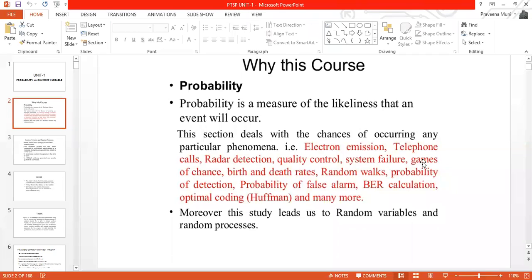When we are throwing a die or tossing a coin, all these are games of chance. Birth and death rate, random walks, probability of detection, probability of false alarm, BER calculation, optimal coding, and many more. All these are random in nature. You cannot predict all this.